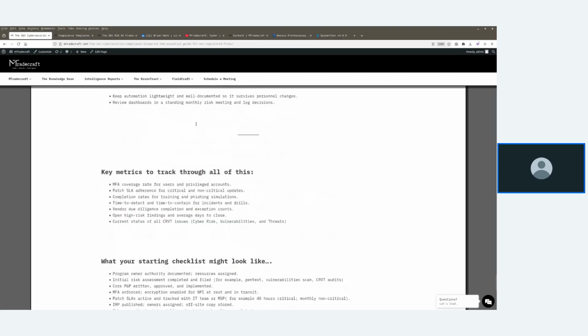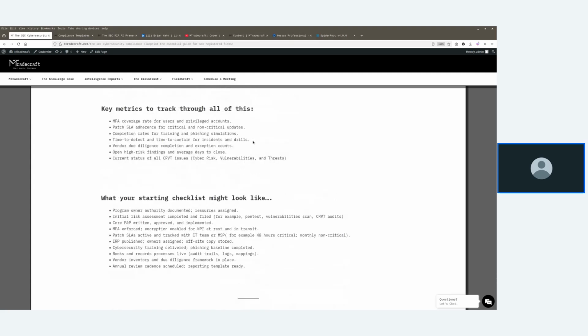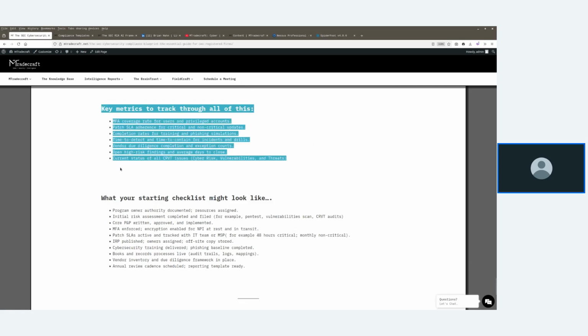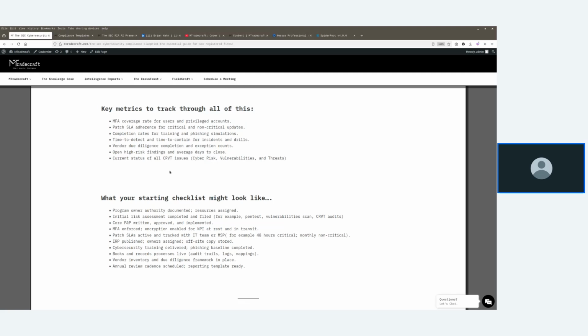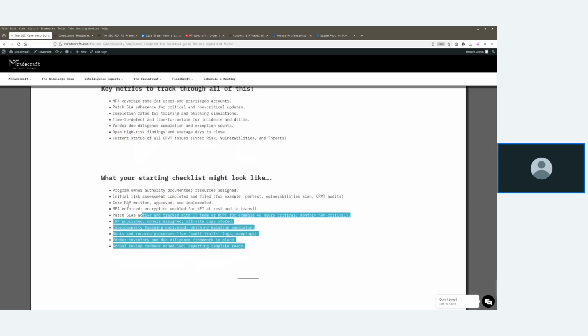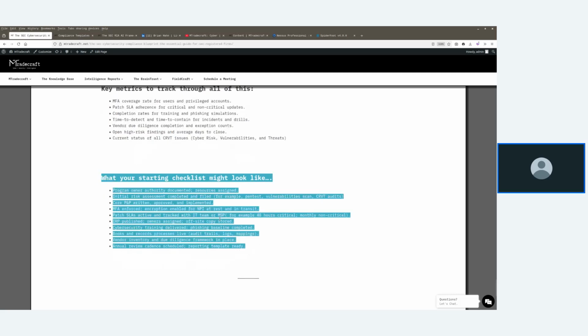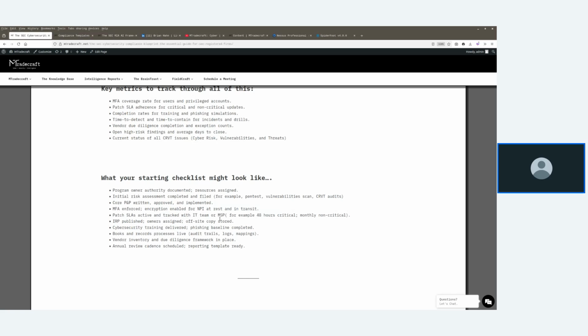I think, to polish it off here, it ends with just some of the key metrics to track throughout this. So I probably should actually move this to the top of the page, right? But as you're going through these phases, keep these items in mind, because at the end of the day, these are the programs that we need to show that we're on top of and that we're in control of. And then at the end here, I just have a quick starting checklist. Like, what might this look like for you? If you haven't done anything, if you've done very little cybersecurity work for your firm, that could be a good place to start, to just go through that checklist there.